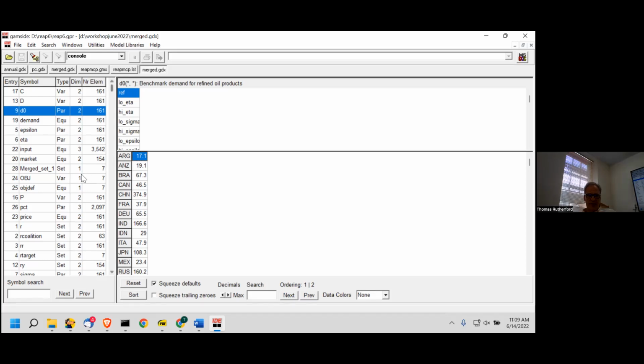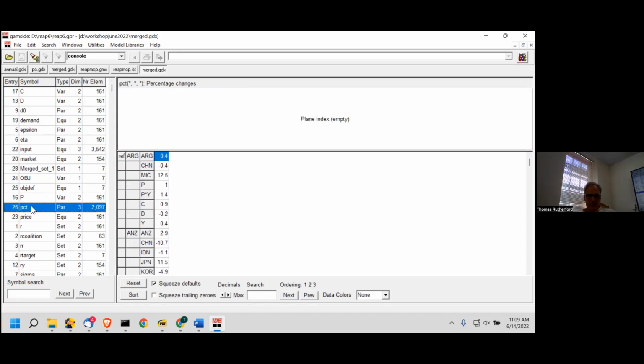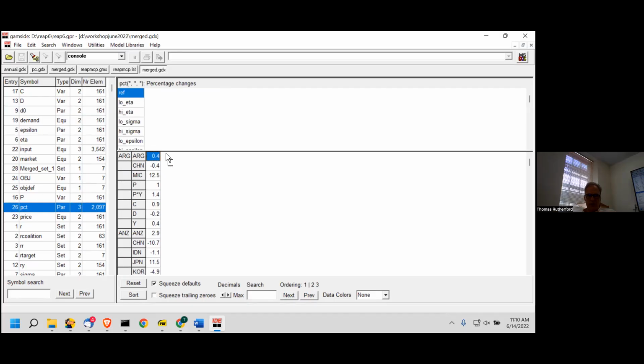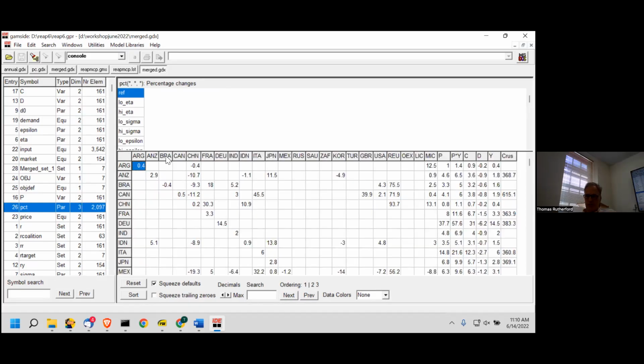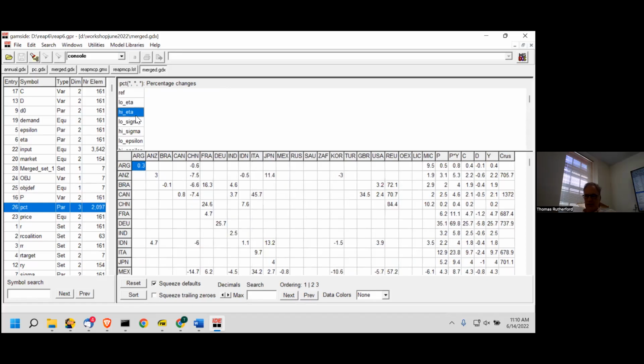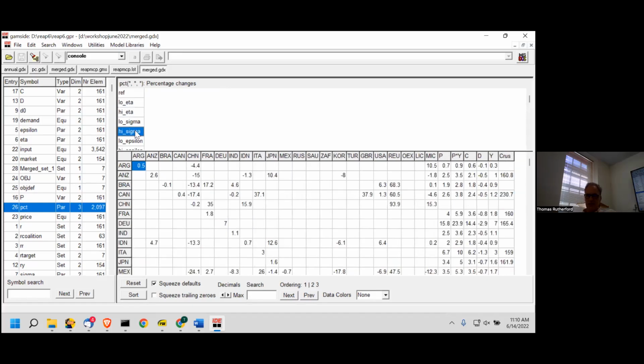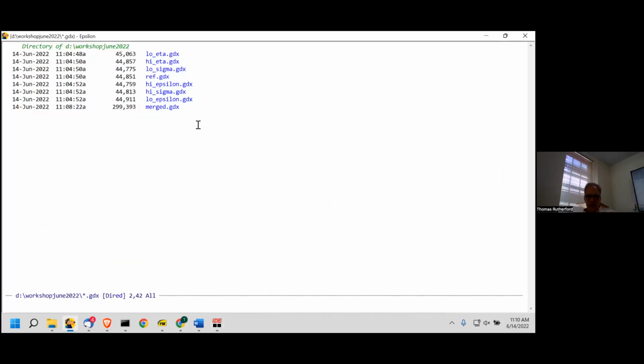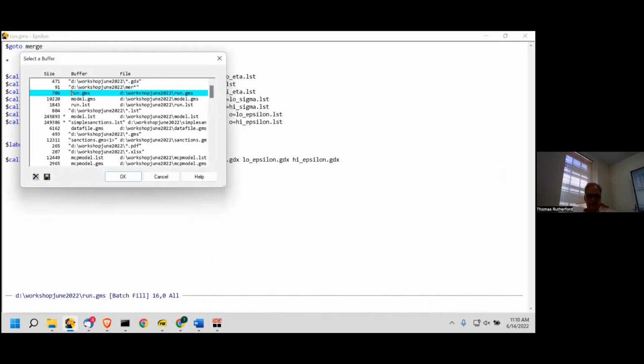So if I have that, then I can say, okay, well, PCT, there's the percentage change. And I can move this up here, and I can look over here, and there's my data coming back. I can pick which one I look at, and I see all the values are there, right? So I'm sort of pivoting through. So let's now go back to run.gms.